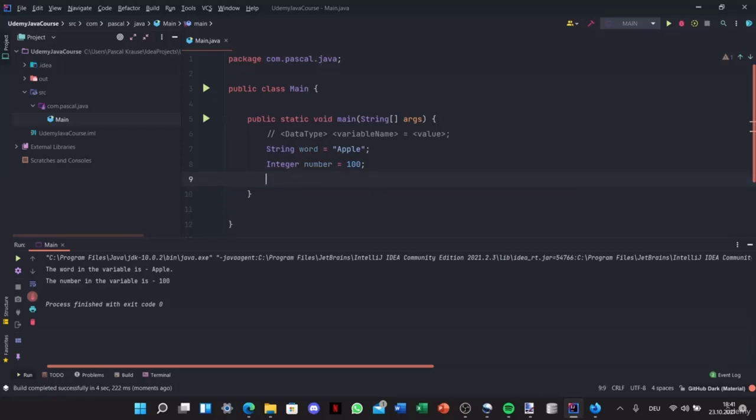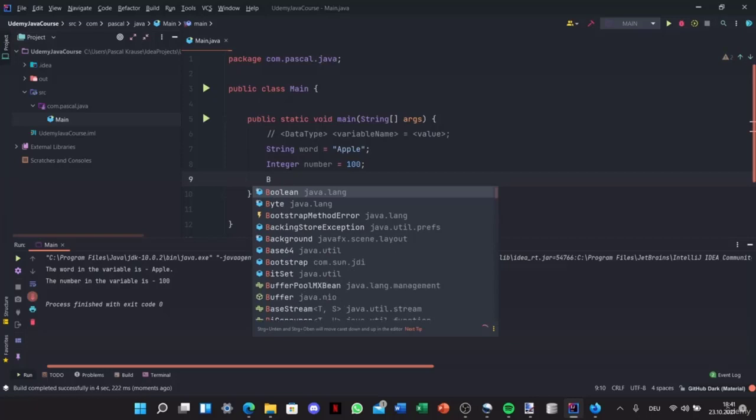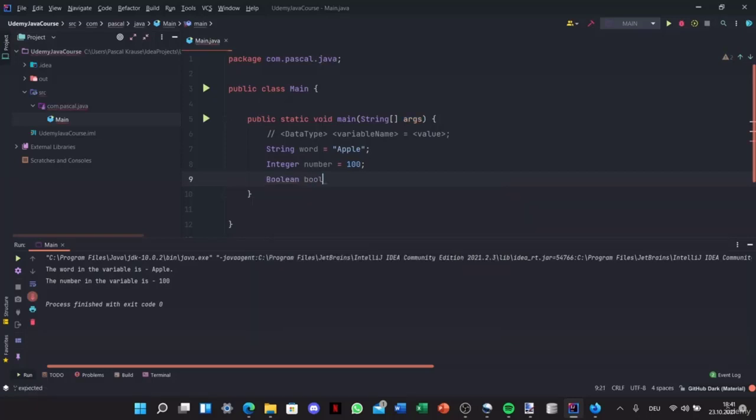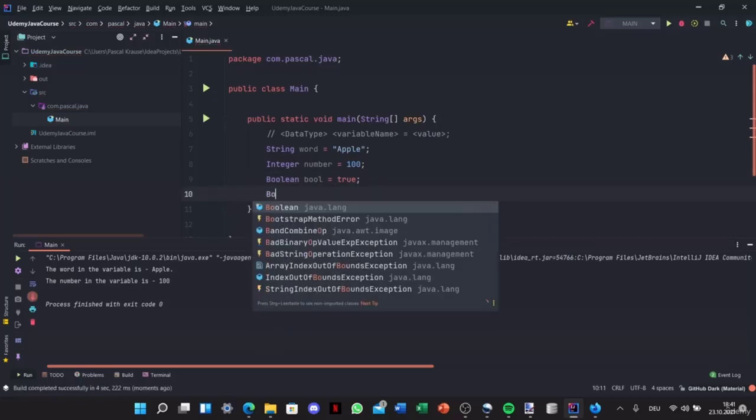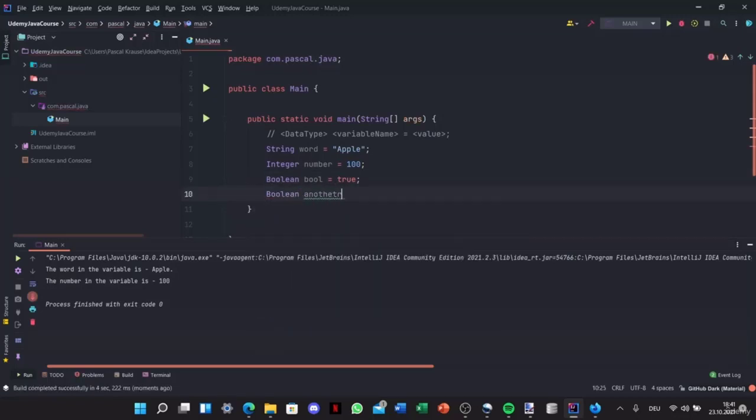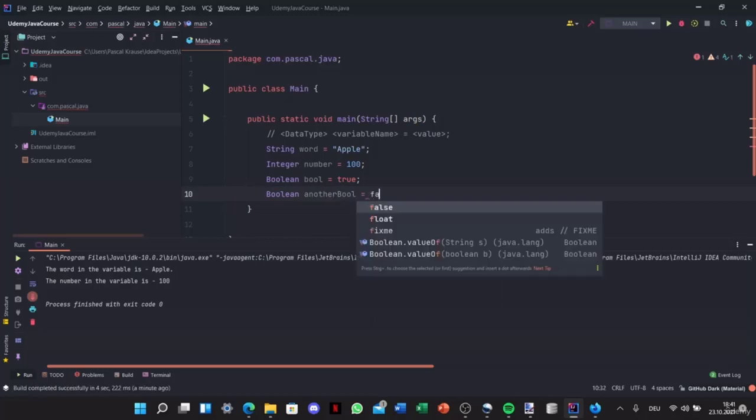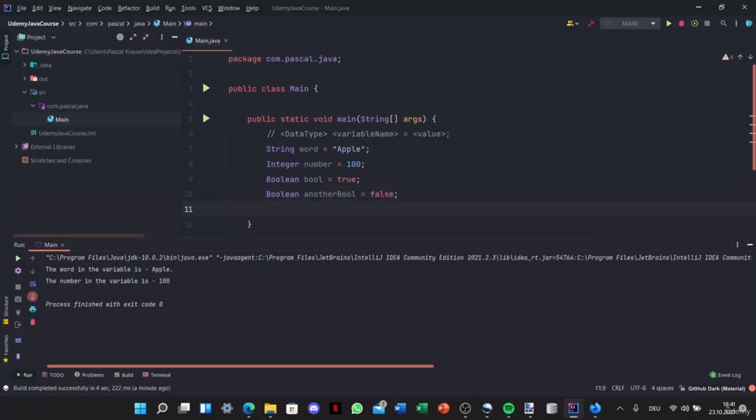So let's make another one. Let's do boolean. Let's make a boolean, let's just call it bool and set it equal to true. And then let's create another bool, let's call it another bool, and let's set it to false. And then we just do story1, and here we will just call it story2.